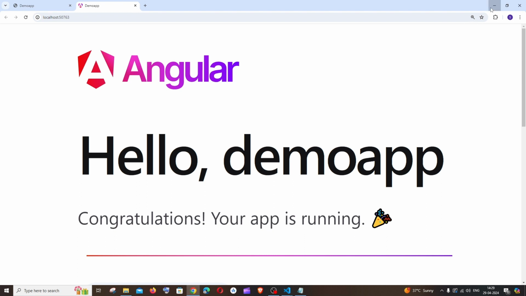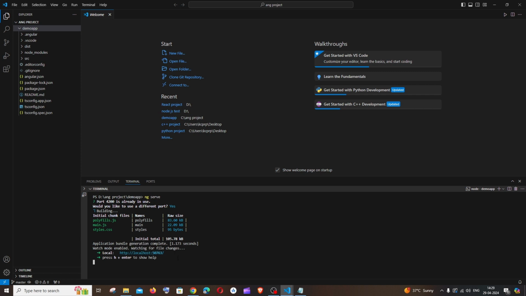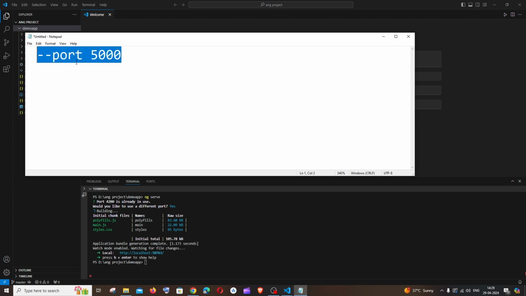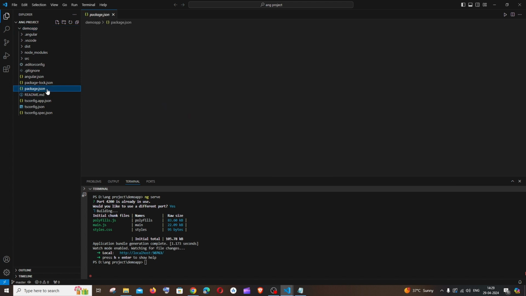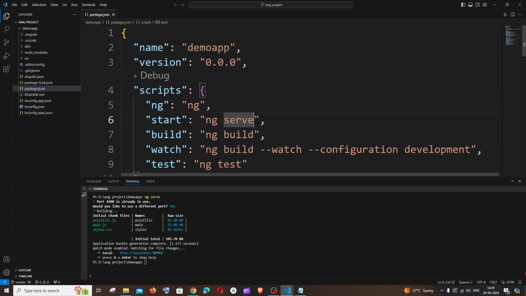And in case you don't want this port and you want to choose some other port, what you can do is just stop it, Control C, and just copy this particular command, and you need to go to the package.json file, and right here under scripts you need to go to start and just paste it.